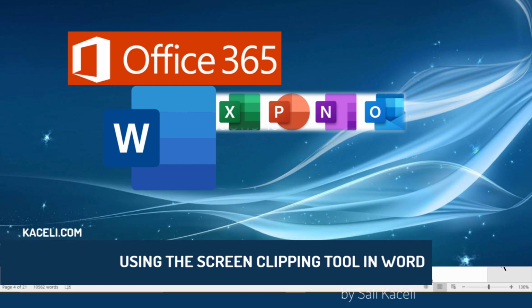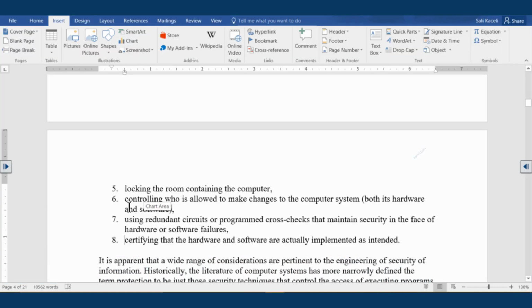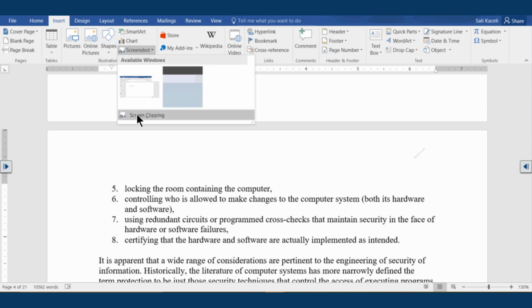In this next session, I'm going to talk about inserting or using the screenshot feature in Microsoft Word. So let's assume we have this document here, and now we want to insert a snapshot, whether we are doing documentation on how to do something or whatever the case may be. So what you do is you go under the Insert tab, you click on Screenshot here, and notice you can either clip the screen or you can pick from one of the available windows.